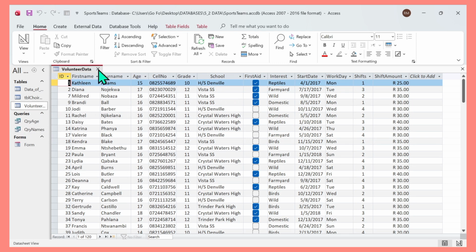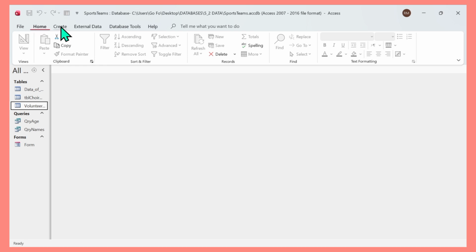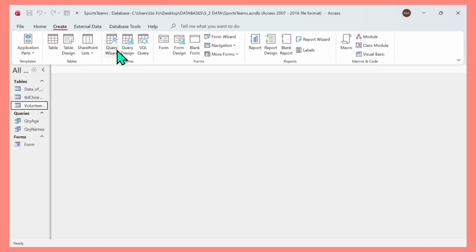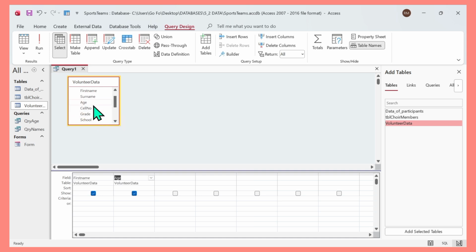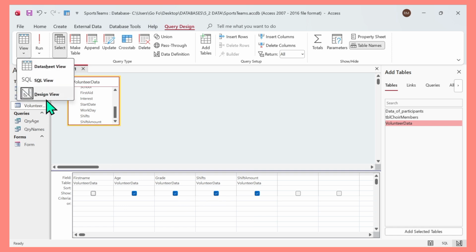Okay, maybe let's do a quick one again. Let's go to create, let's go to query design. From this table, what do we want? We only want the name, the first name, the age, the grade, and also let's look at the shifts and the amount. Now let's start with our query there. So let's look at the amount. Maybe let's talk about the monetary terms.